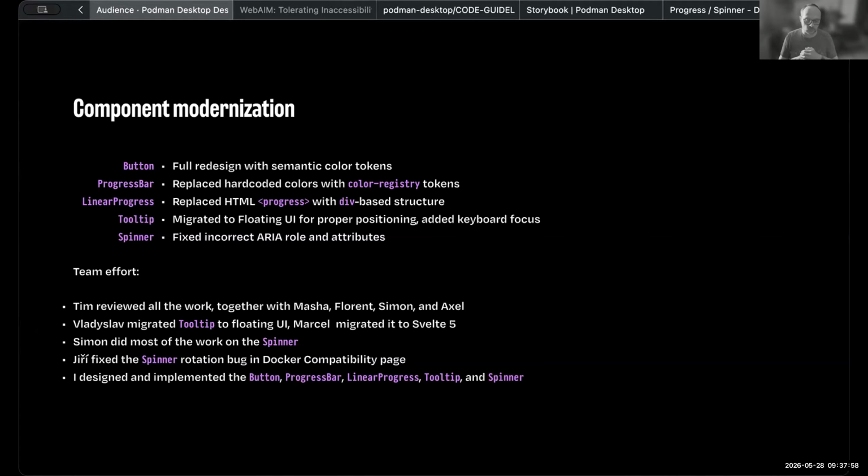Simon did most of the work for the spinner, fixed ARIA roles, made decorative SVG hidden from screen readers, because the spinner is just a decorative thing. Screen readers don't need to know about that. He also added the label property and added prefers-reduced-motion support. Jiří fixed the nasty rotation bug in the Docker compatibility page, and I designed and implemented button, progress bar, linear progress, tooltip, and the spinner.